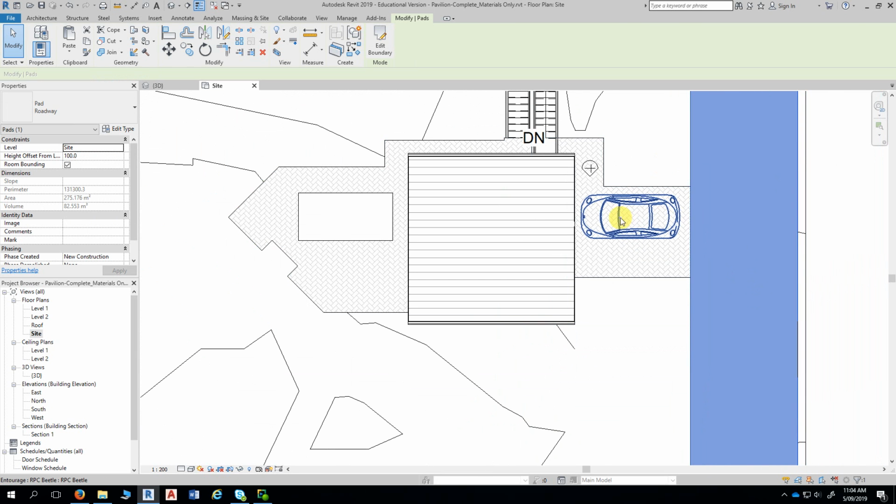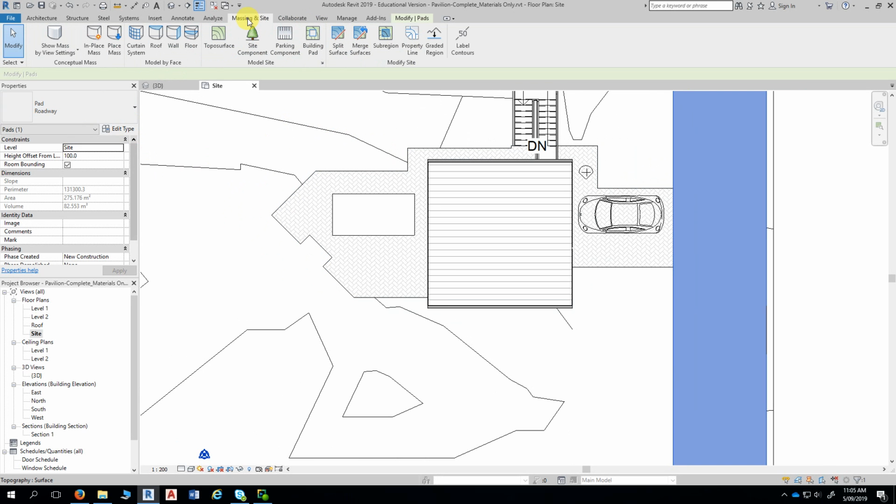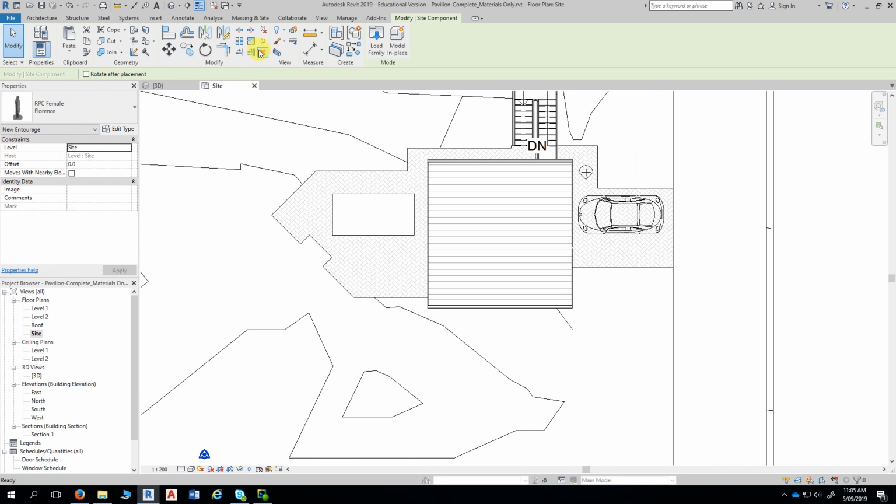So just make sure that when you place your site components that they are sitting on the surface, they're not floating or buried. So we'll just place a couple more people here. So again, massing and site components.